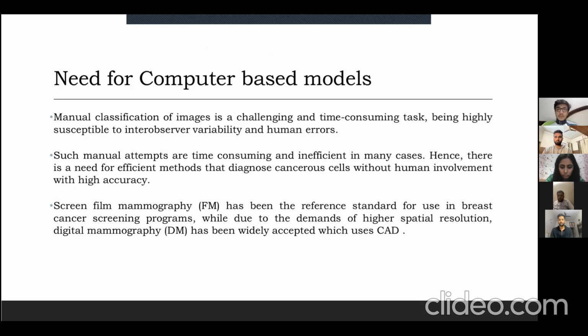Manual classification is challenging and time-consuming, and also highly susceptible to inter-observer variability and human errors. Such manual attempts are time-consuming and inefficient in many cases. Hence, there is a need to introduce computer-based models.